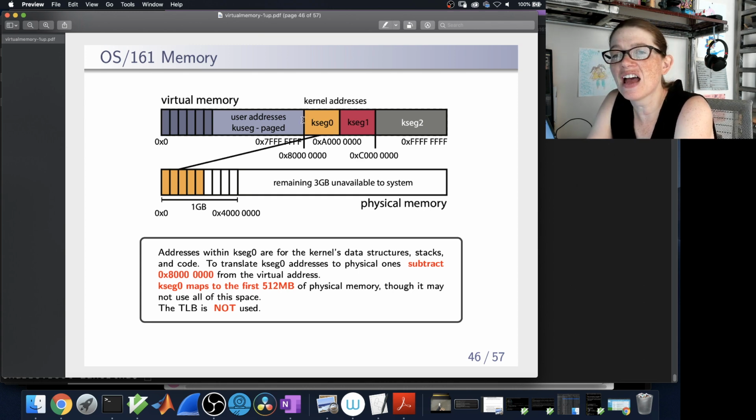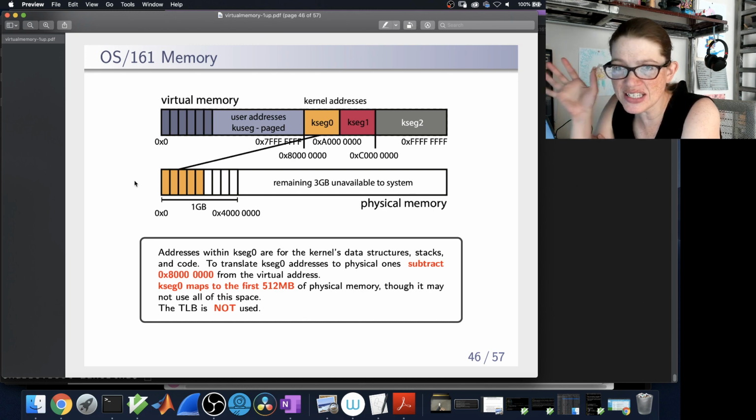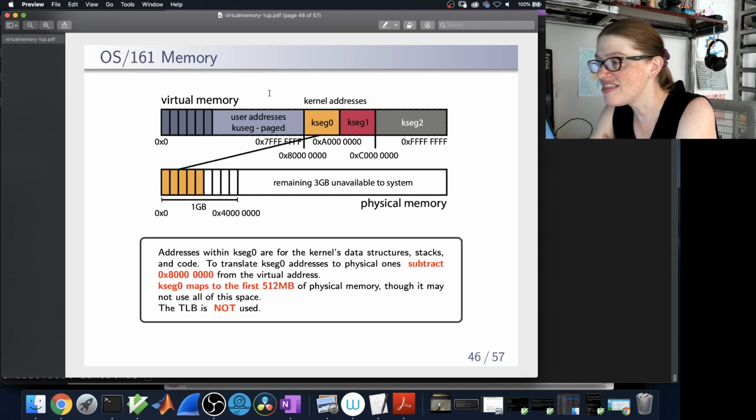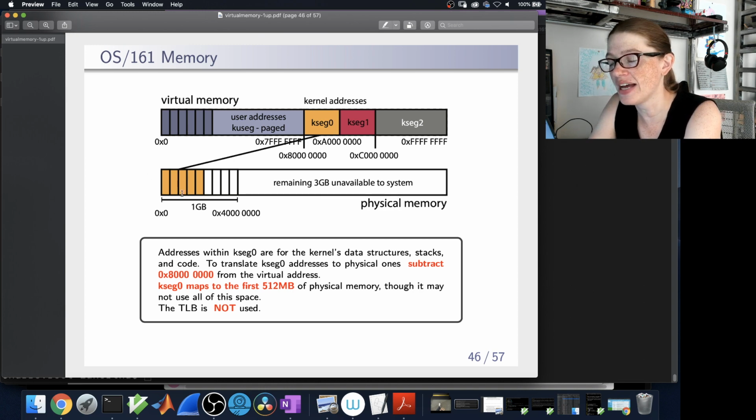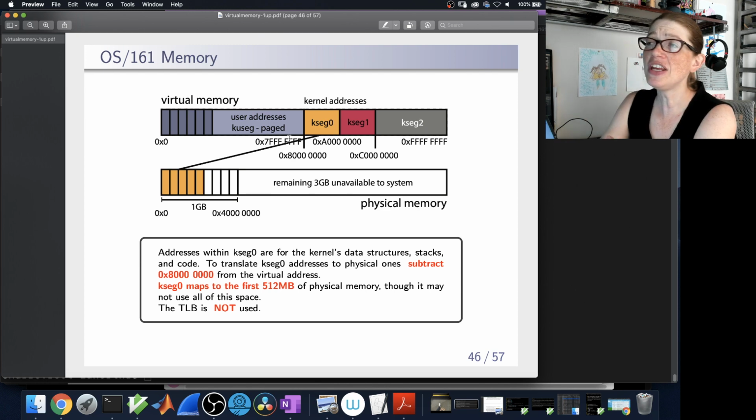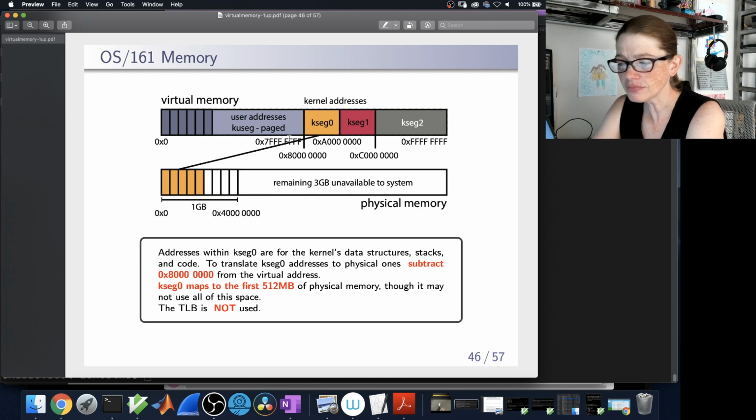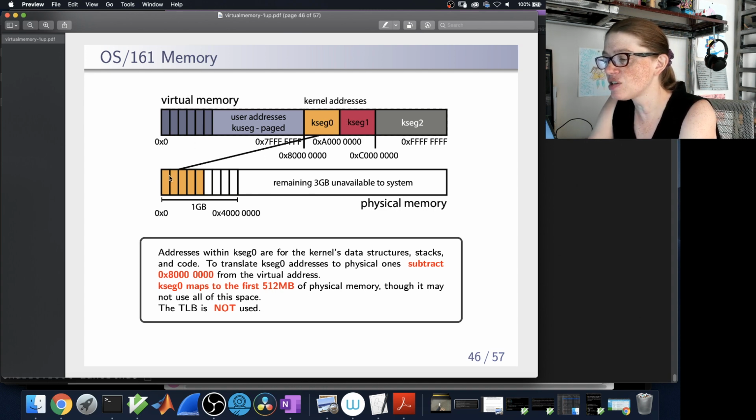So when the MMU sees a kseg0 address, and kseg0 goes from this address here, 8, to A, and A is going to be the limit there. So that's a 512 megabyte range, and it maps to the first 512 megabytes of physical memory. Now that doesn't mean it uses the whole 512 megabytes, it's just this block of virtual addresses would map theoretically to this block of physical addresses. In reality, we use a very small amount of kseg0, only a few megabytes at the top. And so that's our kseg0.